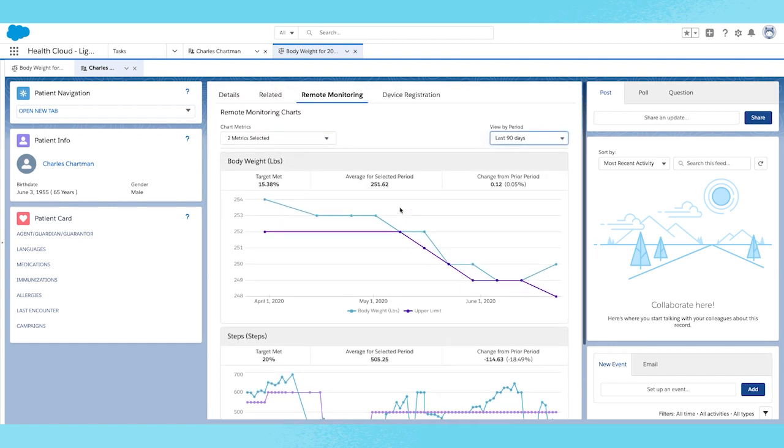Seeing Charles's device data over time and in conjunction with other biometrics allows Matthias to now proactively engage Charles to have a well-informed and more meaningful discussion to help him get back on track.